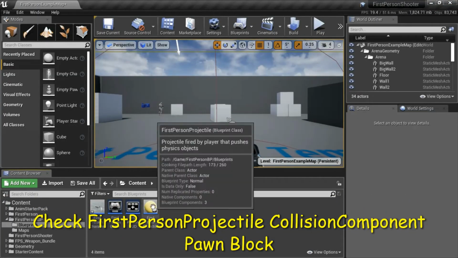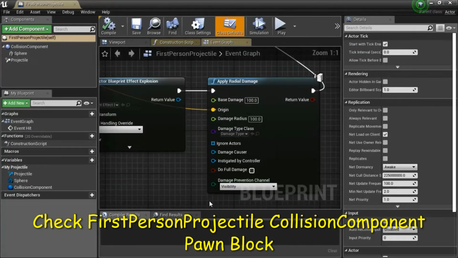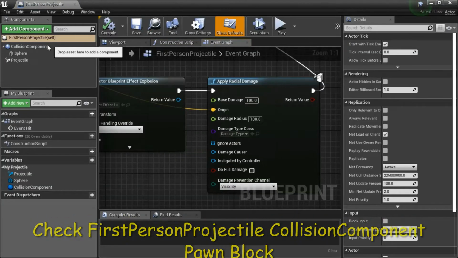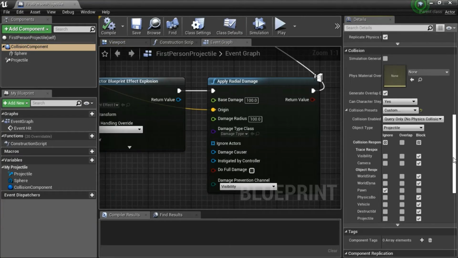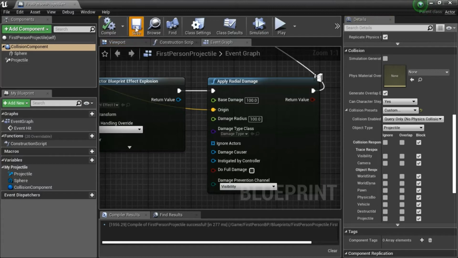Double click first person projectile. Highlight collision components. Go down here under collision and find pawn and check block, and just make sure that everything else is in the block like mine is. Then compile and save.